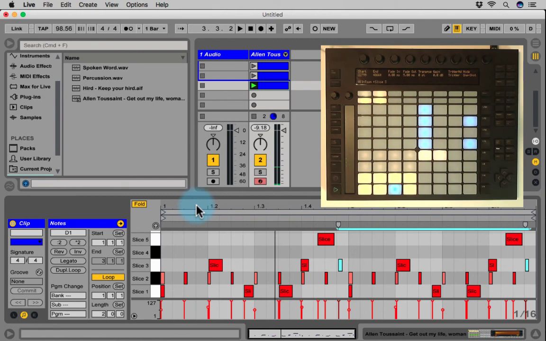As you can see, now we have 2 pads lit on the loop length section. The pad that is currently playing will light green.